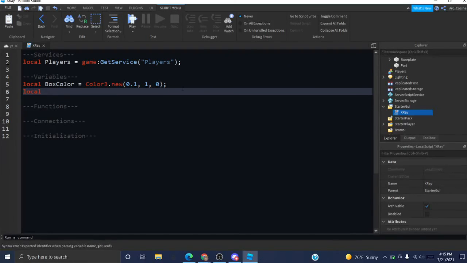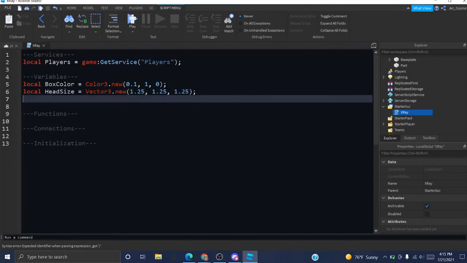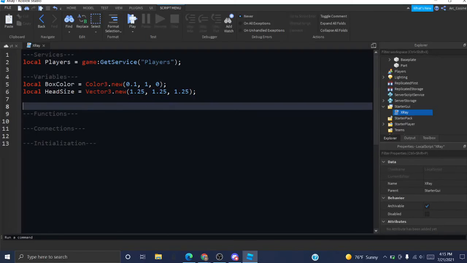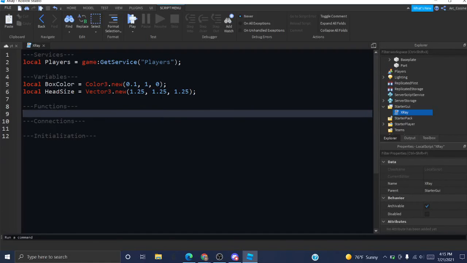And what I'm going to do now is create a new variable for the head size. And why do we have to do this? When we create a box handle adornment, it has to have a size. It doesn't just automatically fit its size to the part that it's adorned to. And the head just so happens to have a very unique size in comparison to all the other body parts in a character, because its width is actually the width of the torso, although it looks like it's only about a third of the torso, so we have to manually change its size, which kind of sucks, but that's just how it is.